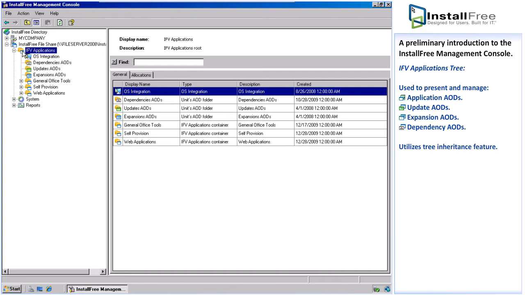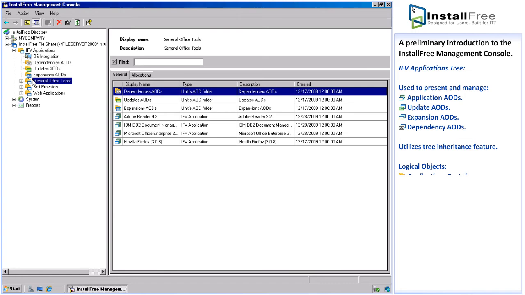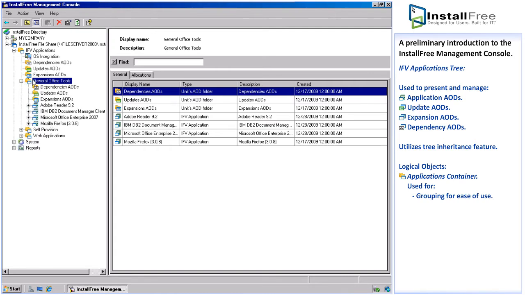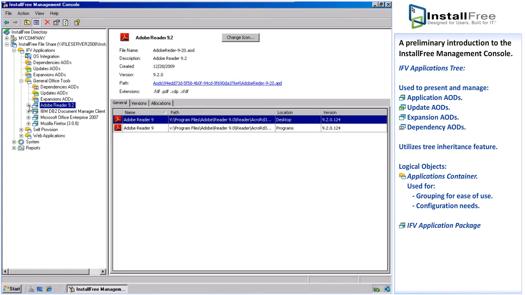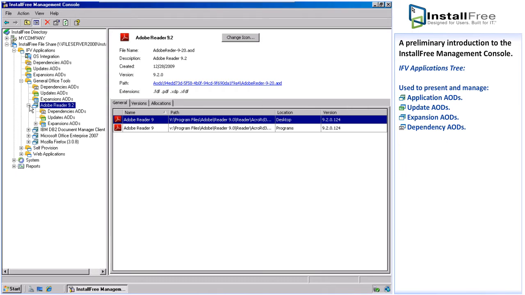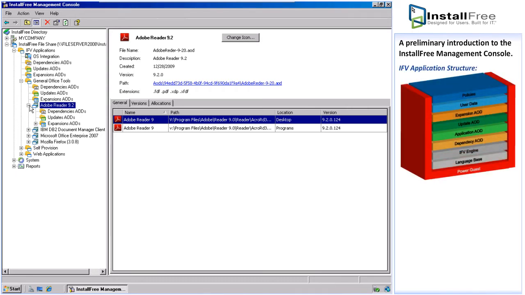Now, the IFV applications tree is again a tree structured in an inheritance hierarchy model, and you can see all the different AODs as they are organized into different logical objects, and you can see here applications containers. These are objects that are used to group certain applications together and are also used for different configuration and management needs. Now here, under the applications container, you can see IFV application packages. And IFV application packages pretty much sums up the entire IFV application package structure.